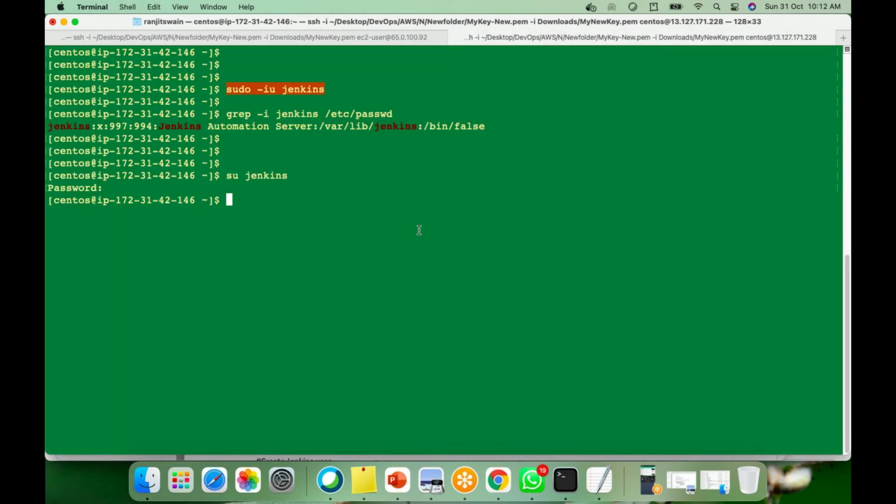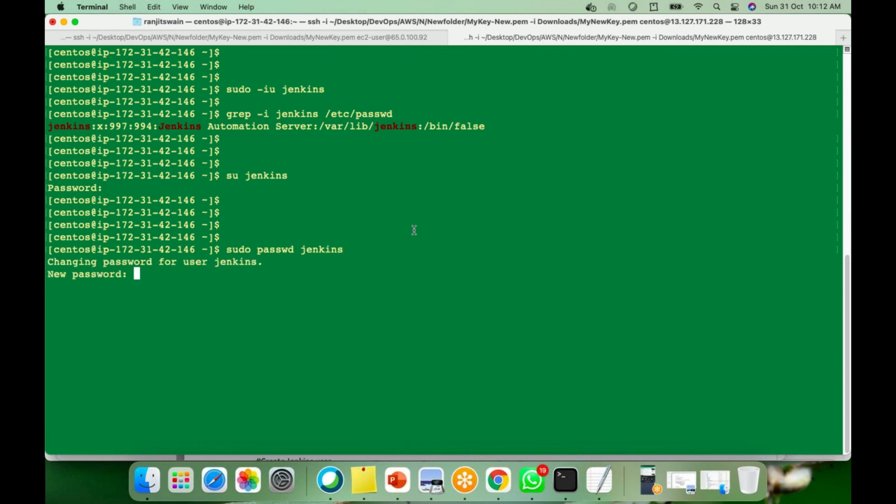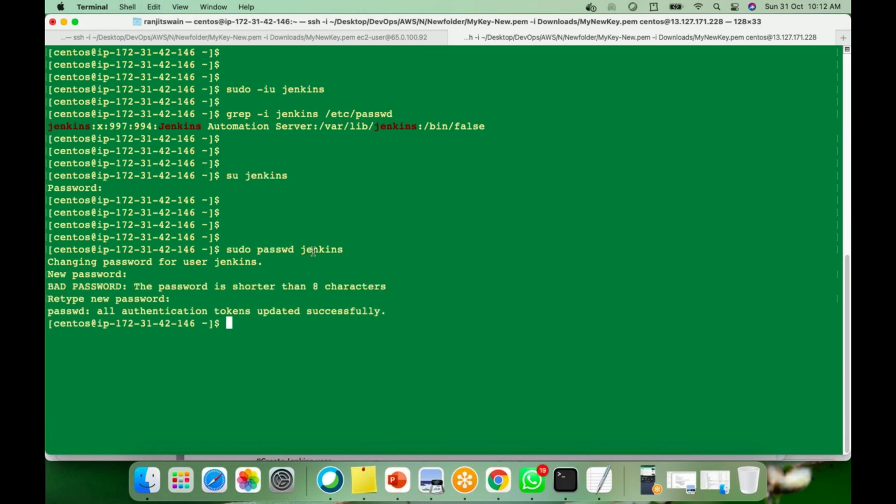So let me just change the password of Jenkins first. What is the command? sudo passwd. Changing the password of Jenkins. Okay. Now let me check whether Jenkins is working or not. su Jenkins.